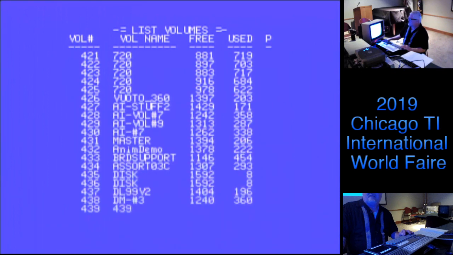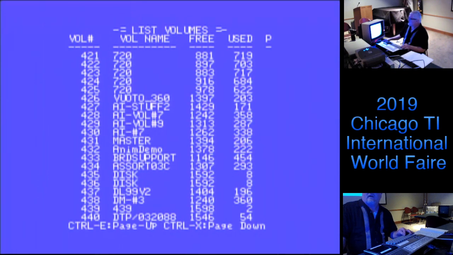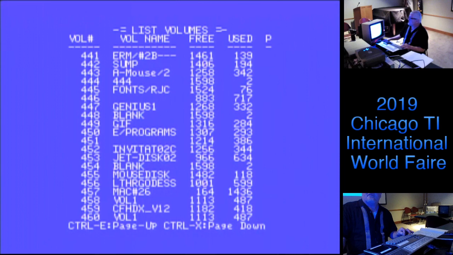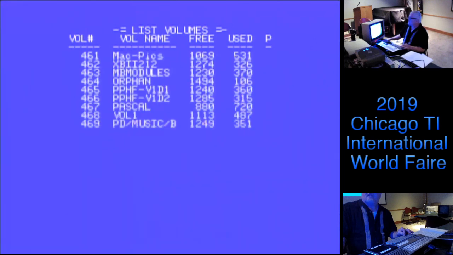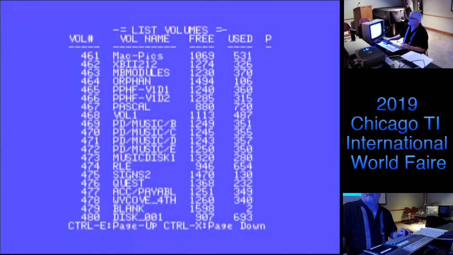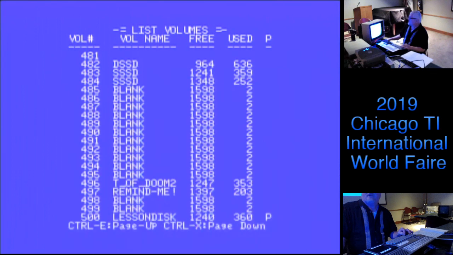Unfortunately, a lot of these disks don't seem to work. I don't know quite what the problem is, but there's so much on here at this point that if a disk doesn't work, it's not that important. All right, now we get here down to blank disks. These are initialized disks, 1598 sectors available, only 2 have been used. Now we get down to Tunnels of Doom, Remind Me.